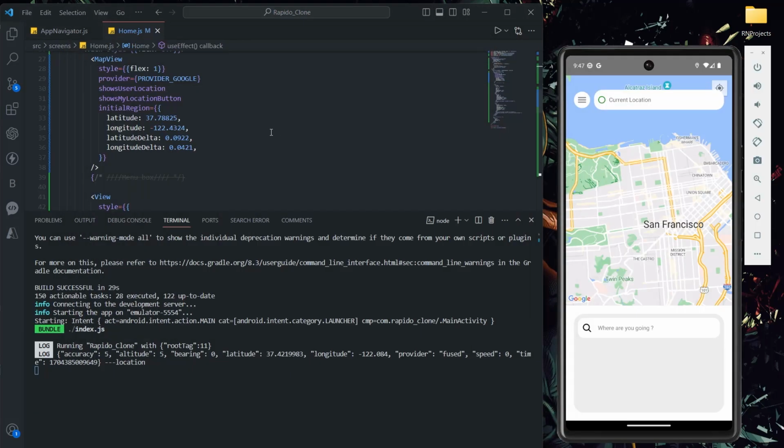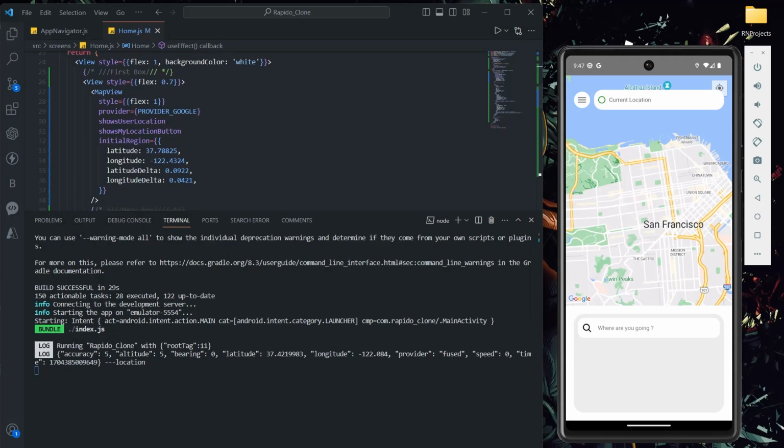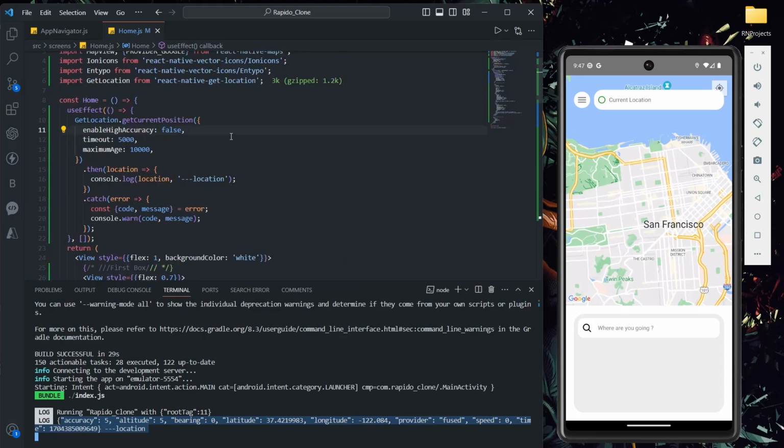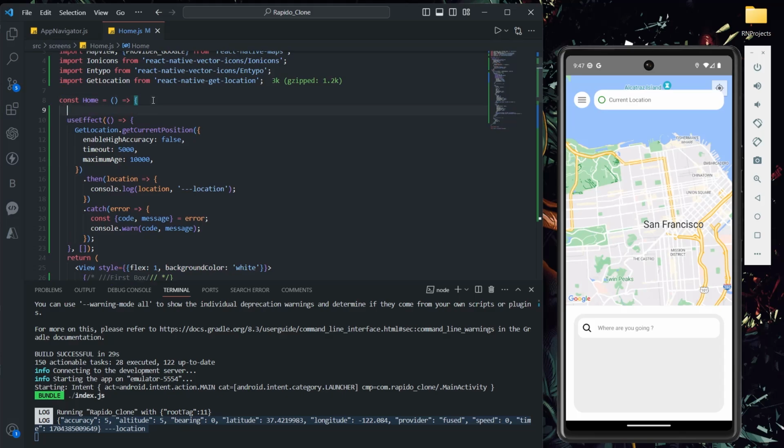So if you guys are also still facing the issue, just simply close the terminal and server and relaunch the emulator. Okay, see, right now I'm getting the latitude and longitude. Okay, perfect. That means it's running fine. We are getting the current location. So all you have to do is let me store these values in one useState.